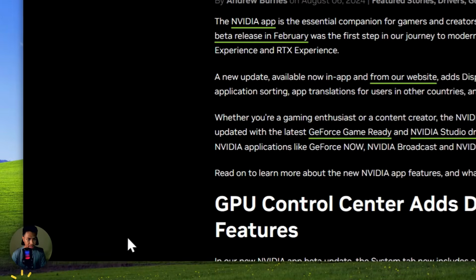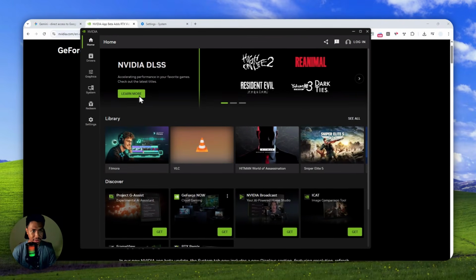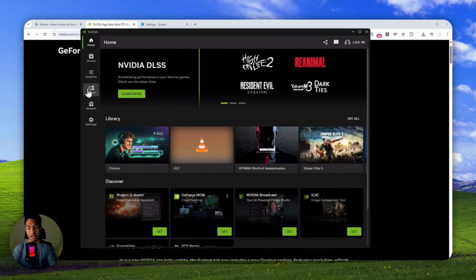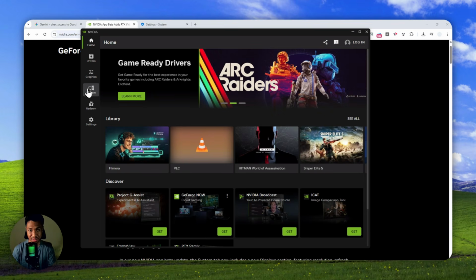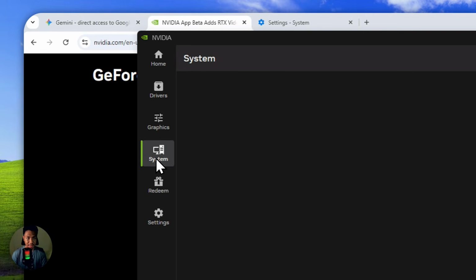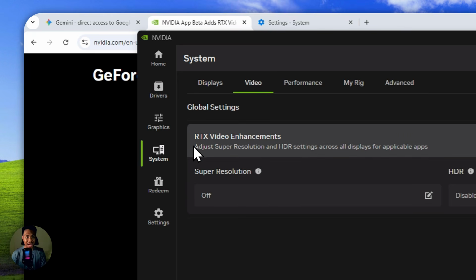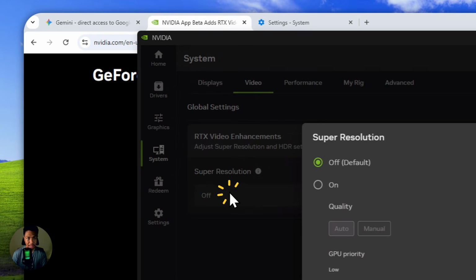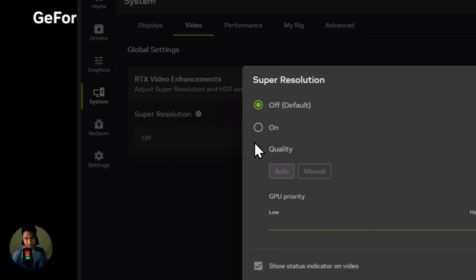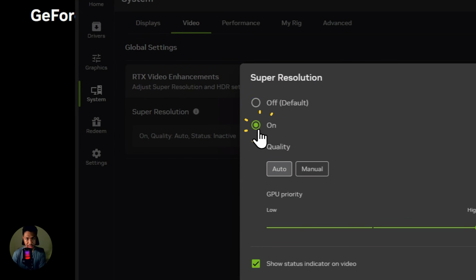Let me just open it. And you have to navigate to system. Oh, by the way, don't forget to make sure that you're running the latest version of the graphics driver. So in the system section, you can navigate to video. And then for the RTX video enhancements, you can enable video super resolution. I'm going to set it to be on.